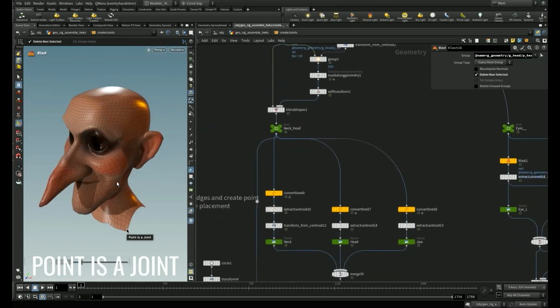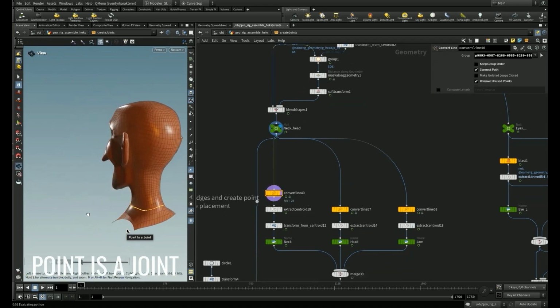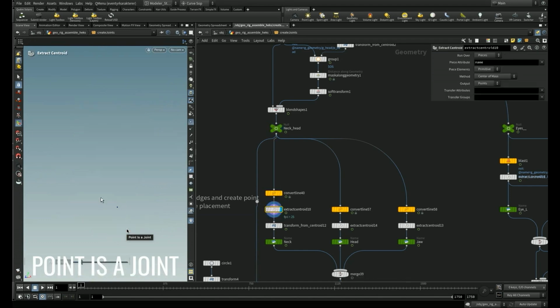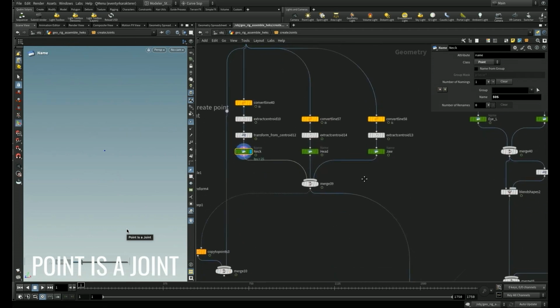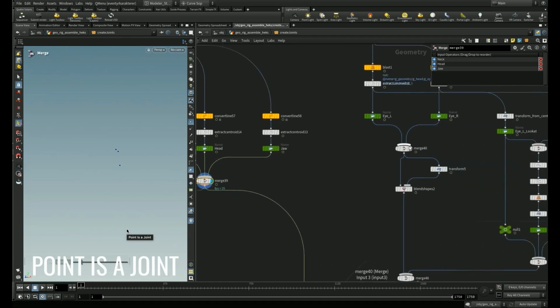You will blast everything but the head, start with the head. And then you select an edge, and from that edge, use a node which is called extract centroid. And there you have a joint. And you give that joint a name, and then suddenly that point will be able to be a joint.